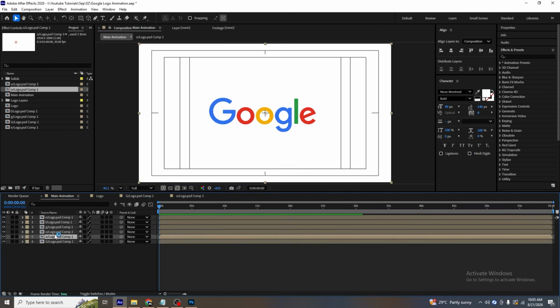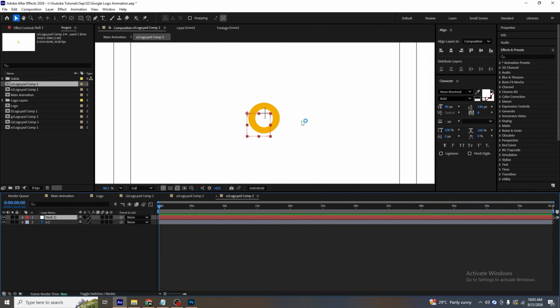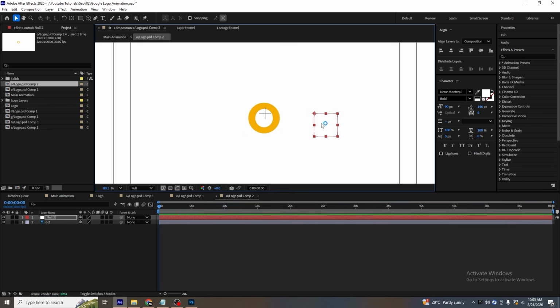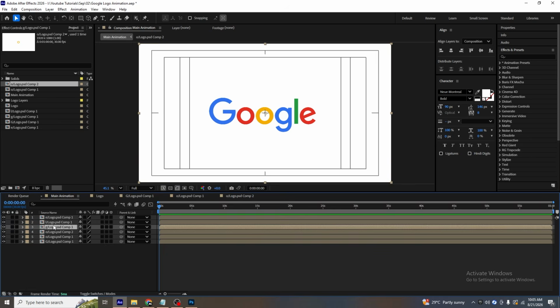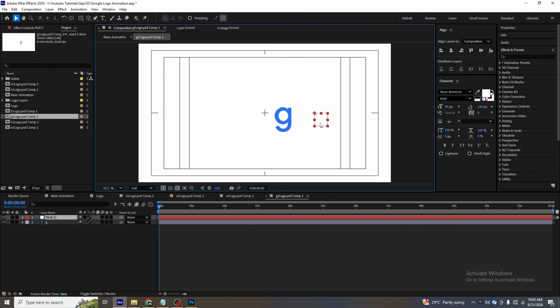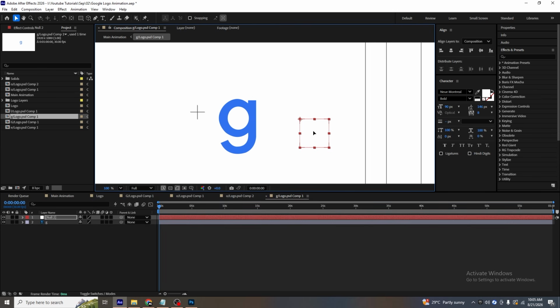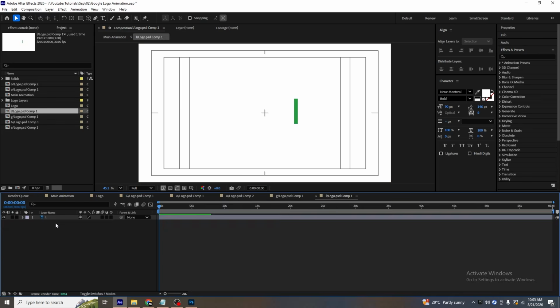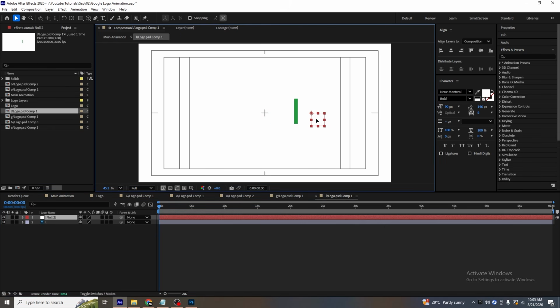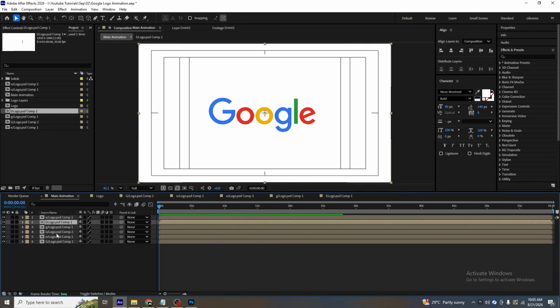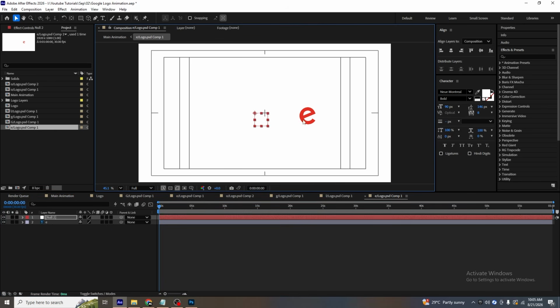Okay, I'm going to bring this null object in each and every composition, and our main goal is that this null object should be a little bit forward between these alphabets. Okay, like that. Go inside this G as well, press Ctrl V. Make sure that this null object is a little bit forward between this. Okay, like that. Then go inside this L, hit Ctrl V. Let's bring this over here like that. Then go inside this, hit Ctrl V, and let's bring this over here like that.